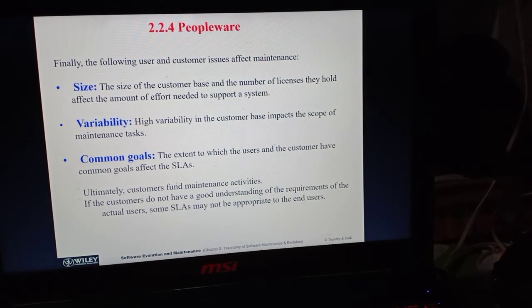Okay, so there are 3 types of user and customer issues that will affect maintenance. The size of it: the size of the customer base and the number of licenses they hold affect the amount of effort needed to support a system. For example, for Turnitin, 1 PC, 1 license. If you have like 100 PCs, there will be more effort to support the system, to maintain the system.